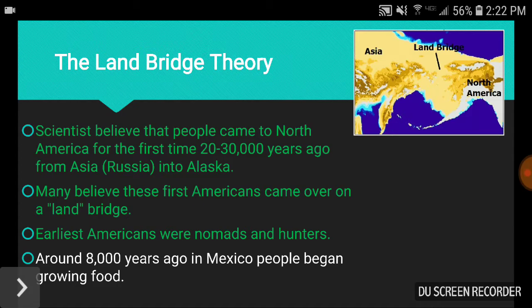But the Land Bridge Theory is simply this. It's this theory or this idea of how scientists and historians think that people came from Asia into North and South America. And so what scientists believe is that about 30,000 to 20,000 years ago, there was this big glacier that stretched from Asia to Alaska in North America. And what scientists and historians theorized is that these Native American groups followed animals from Asia into North America.